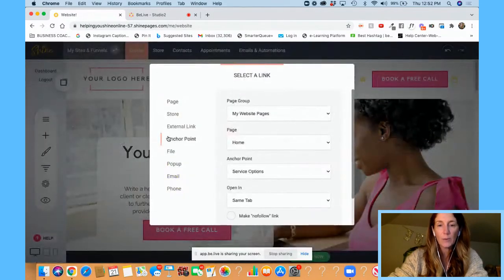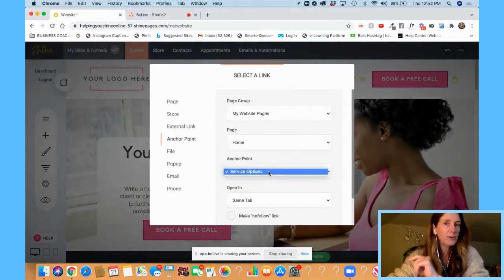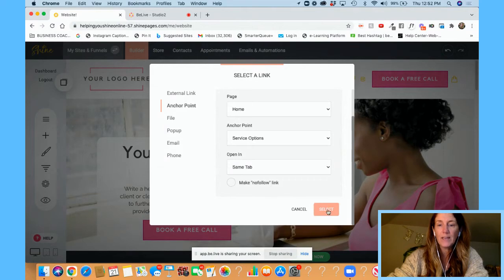I'm going to choose anchor point. Where is that anchor point? It's my home page. And maybe I've set multiple anchors. In this case, I haven't. I've only set the one. It's going to be service options as my anchor point. And I'm going to hit select.